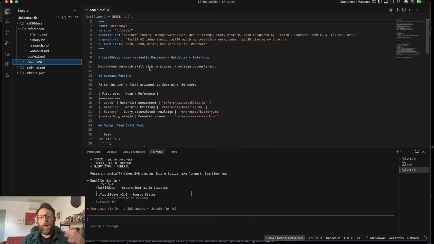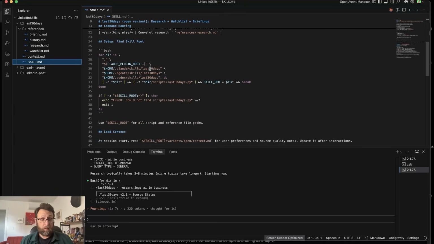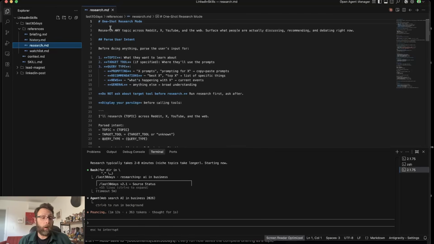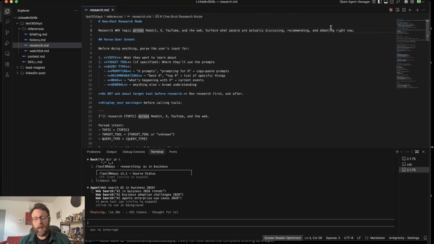So this skill file basically is just a set of instructions to the system to look through all of these other files. And the research.md file is basically the most important one for you to know. This is research any topic across Reddit, X, YouTube, and the web. Surface what people are actually discussing, recommending, and debating right now.